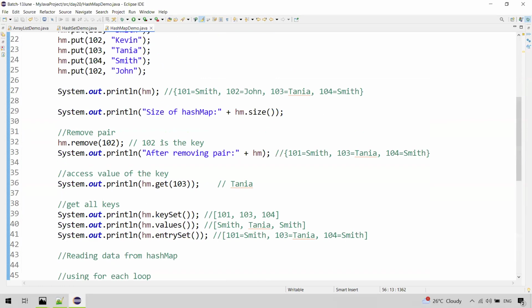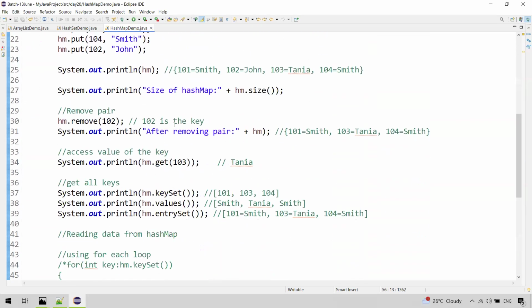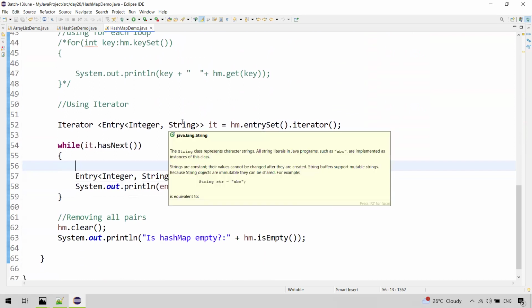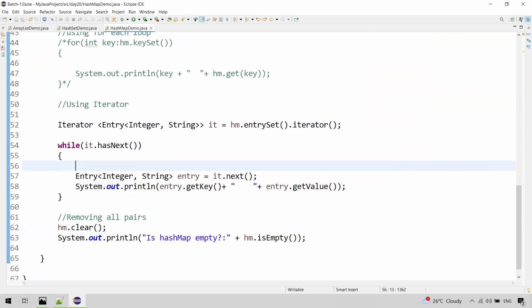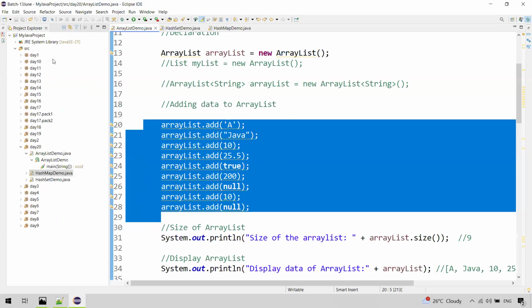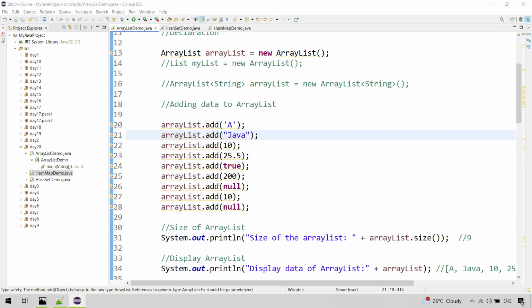Is that clear? So this is how we need to use the hash map. Very important, even from the interview perspective, right? We will use this hash map also while writing the automation scripts, right? So we have to learn all these collections, at least these three, whatever we discussed in this session, right? So is that clear, first of all?